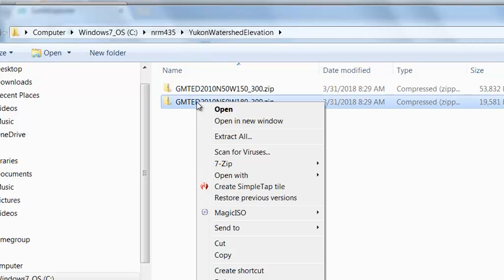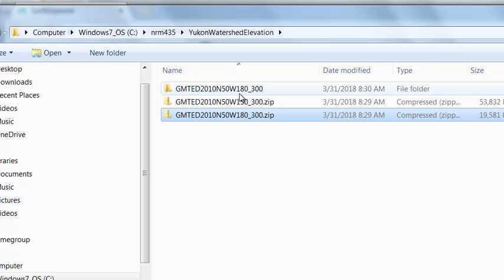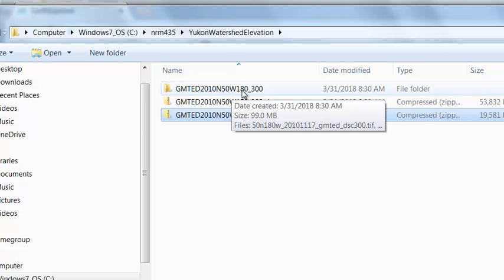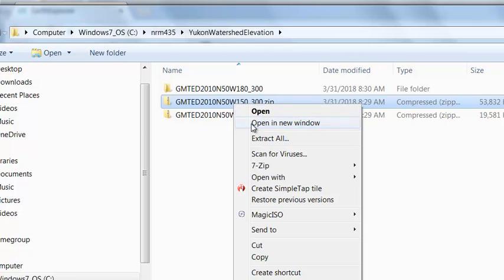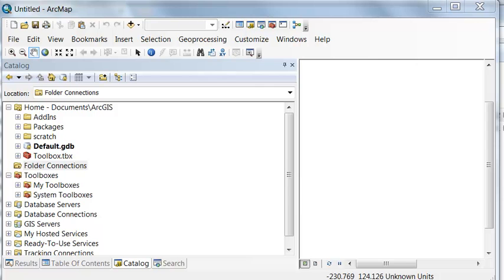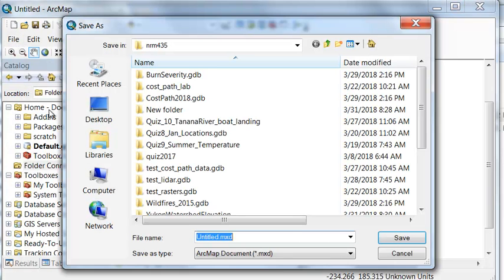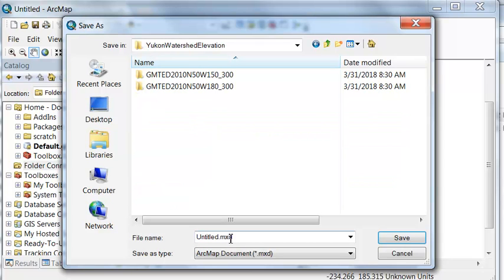So I'll right mouse click and I'll extract all. And then that was for north 50, 180 west. So then the other one is north 50, west 150, and extract all. So in ArcMap, let's assign our home folder to be the same folder we downloaded the elevation rasters to. So if we file, save, and then browse to that folder, we can name our map document.